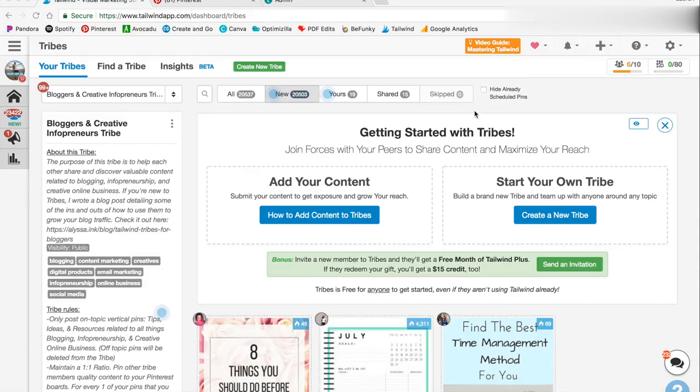First, I want to go over what Tailwind Tribes are. Tailwind Tribes are similar to group boards in that they help you get your content exposed to more people when you don't have that many followers yet. Now remember that followers aren't that important on Pinterest anymore because it's a search engine.